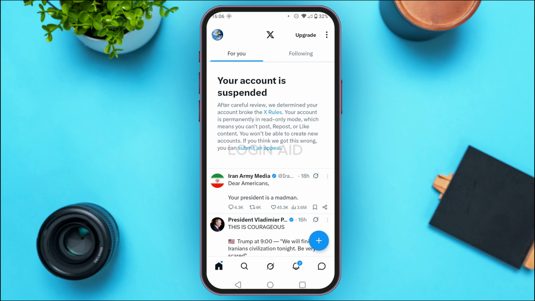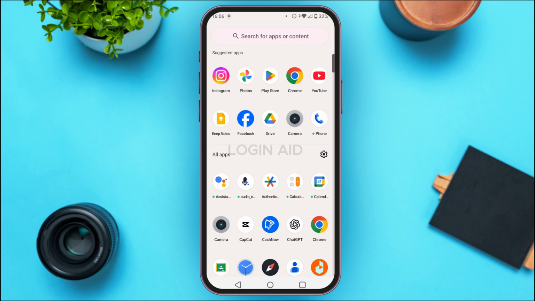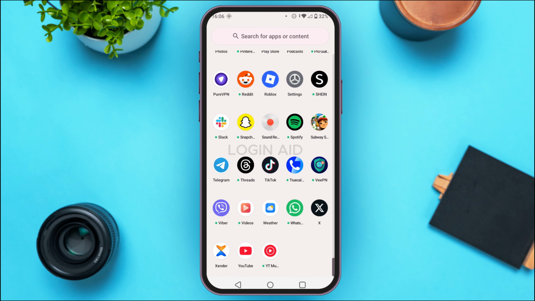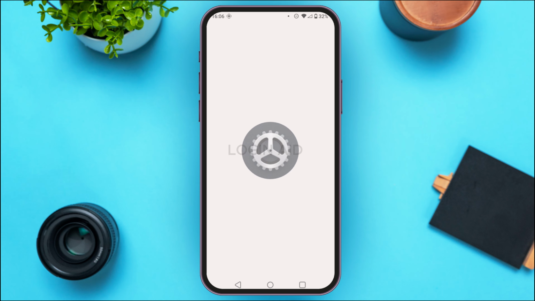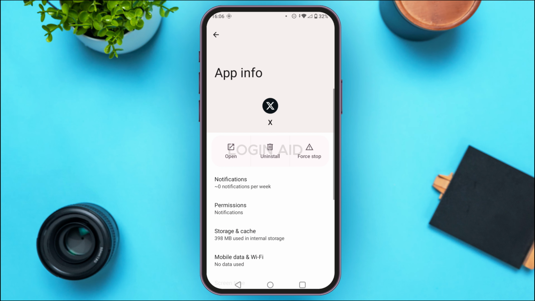Also, if you want to refresh the X feed, what you can do is simply try clearing the cache of the app. For that, open the app library of your device, long press on the X application, tap on this option App Info. After you do that, you'll be led to the App Info interface of X. What you have to do is tap on this option Storage and Cache that you can see on the screen.